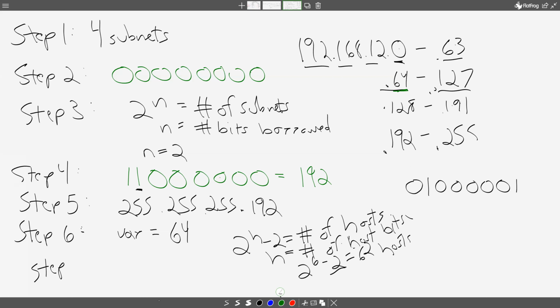Okay. Let's look at our host bits. Here are our host bits, right? Are they all ones? Are they all zeros? Nope. So as long as these are not all ones or all zeros, then you can use it. That's why we lose the first and the last of every subnet.